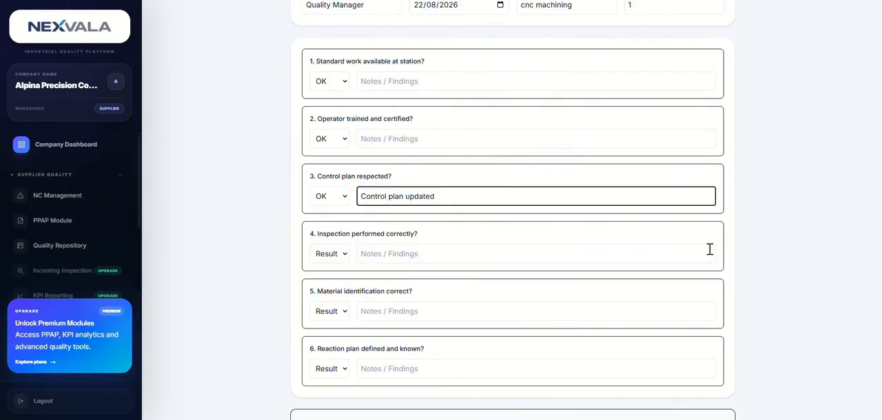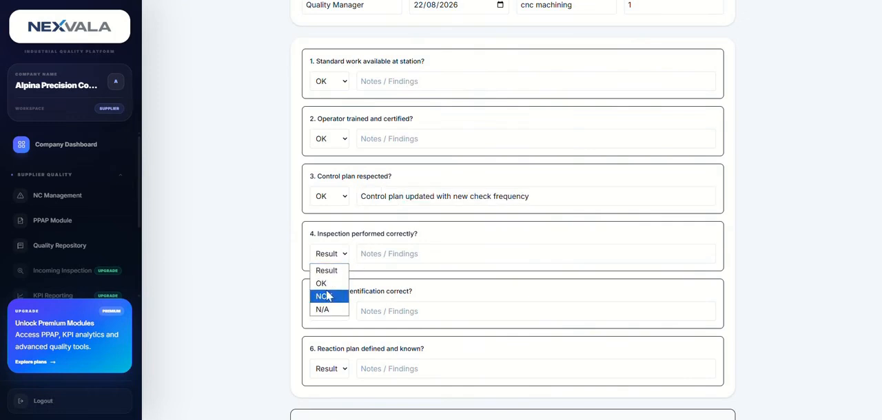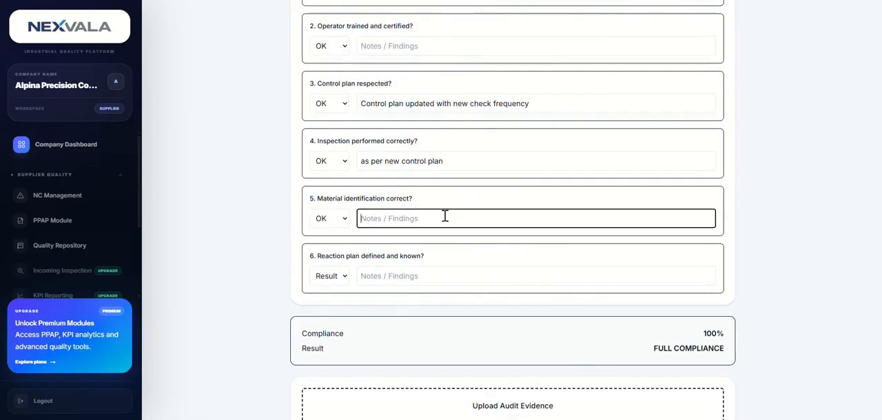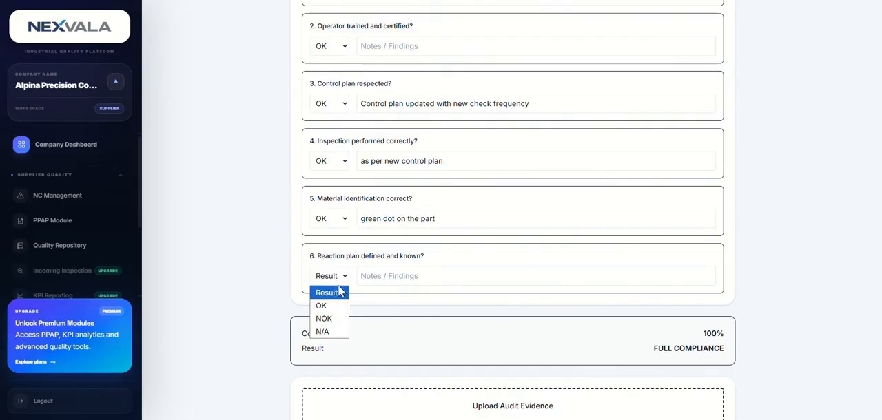This is because we had previously committed to revising the control plan to incorporate the new, more rigorous check frequency requirements that were discussed. The inspection was performed correctly, and everything is now in line with the new control plan. Okay. Material identification correct, okay. Green dot on the part. We had promised that we would put a red dot on the parts. Reaction plan defined now, okay.